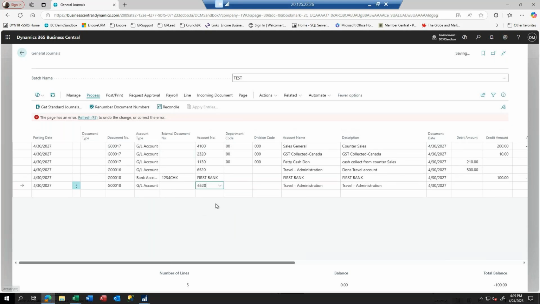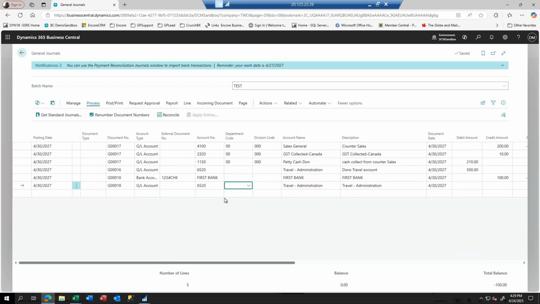There's travel admin. And again, I'm going to put it into 00, and I'm going to put it into 100, the same as we did on the other one. And this is going to be a debit for $100. And now we're ready to go. So now this is actually going to hit the bank.